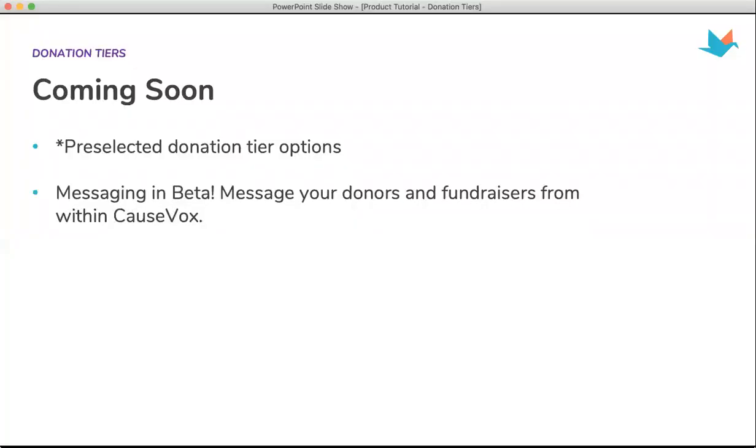So something that's coming up really soon is pre-selected donation tier options. So this will allow you to select a certain dollar amount on your donation form or campaign and have that defaulted. So that is a really great marketing tool as well that we're really excited to release in the near future. So we'll keep you updated on that.